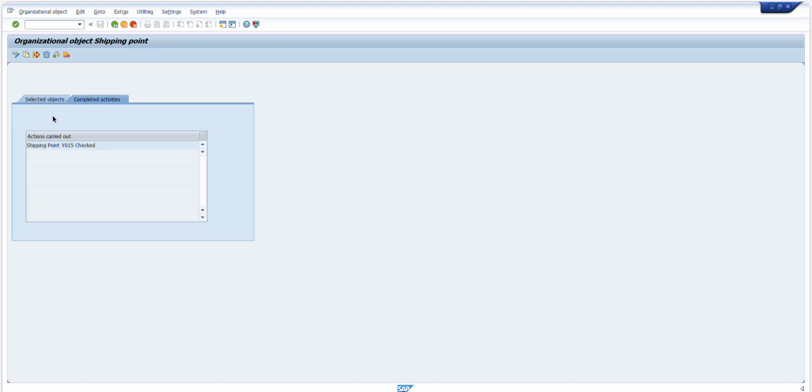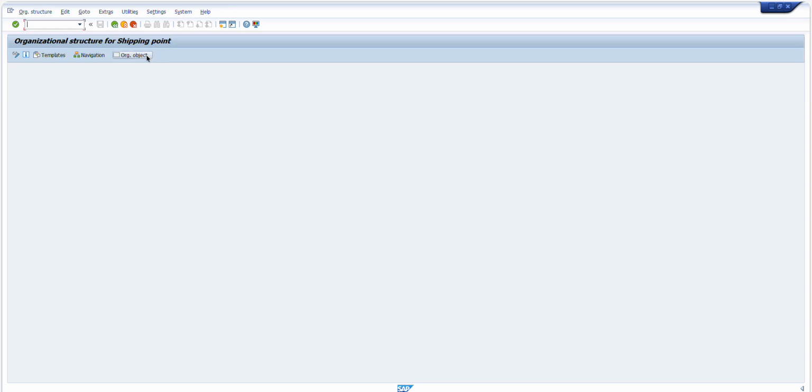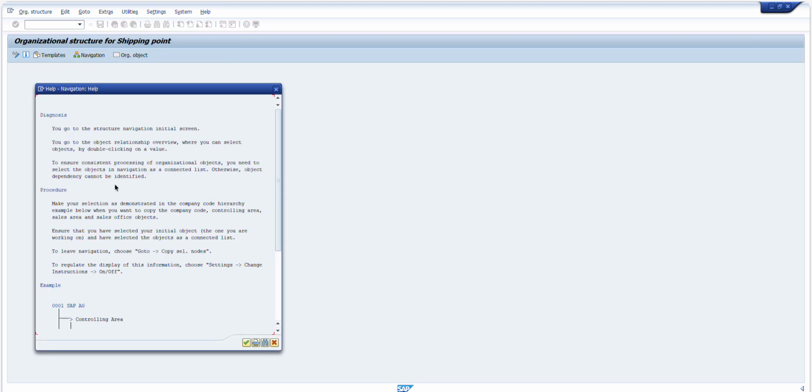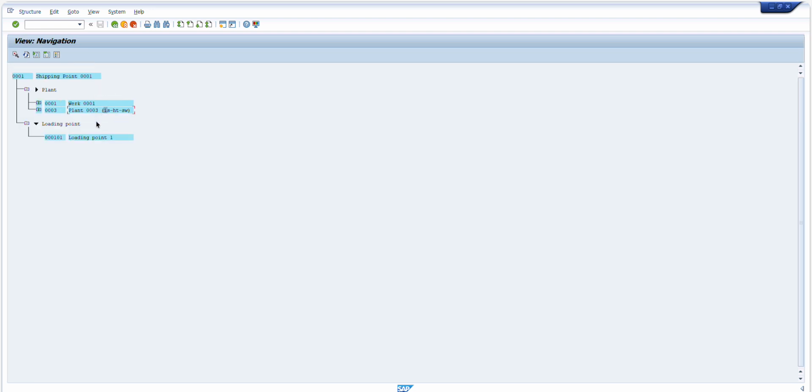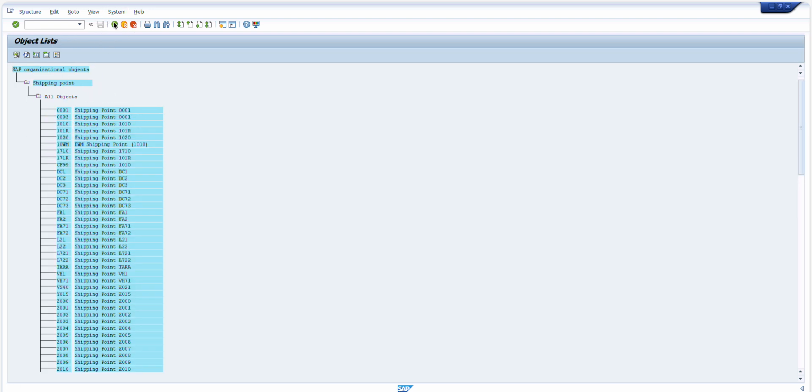Shipping point Y015 check. If I double click on this, can we navigate to something? No. If we go to structure, navigation, enter. Okay, so I'm pretty not sure about this task.